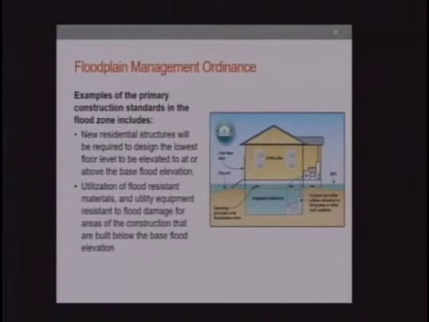So some examples of the more typical construction standards and requirements are that new residential structures are designed to have the lowest floor level raised to be at or above what's called the base flood elevation. So you can see that picture here. Sometimes it's a more traditional home design where the home has a porch that's elevated and a crawl space, so it isn't necessarily atypical construction, but the goal is to raise that first floor level above the base flood elevation.